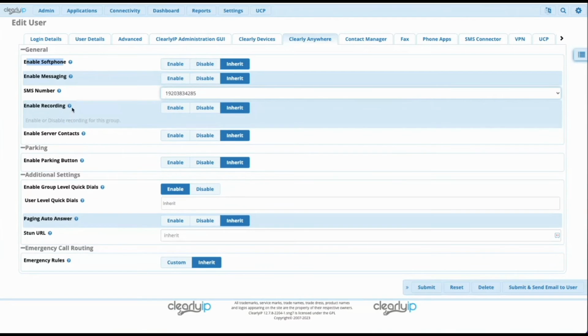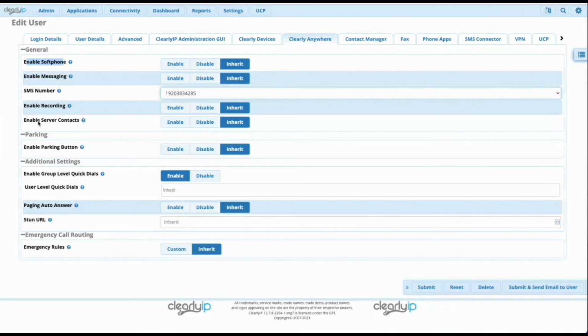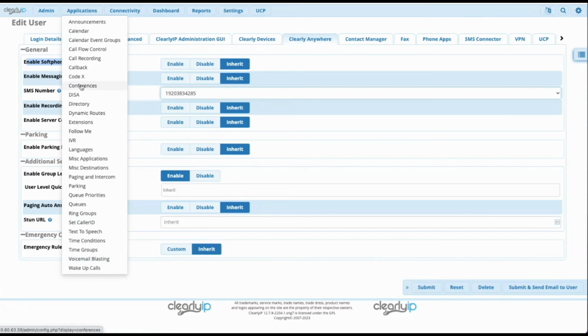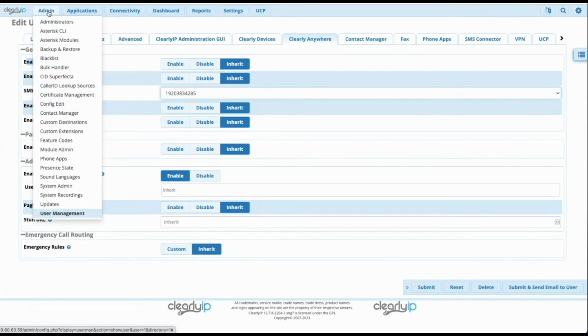Do I want to allow the user to record calls on the mobile app? Yes, no, or inherit. Do I want to push the server contacts from the PBX into the contacts on the mobile app? Again, enable, disable, or inherit from the group. These server contacts are whatever you have set up in the PBX under Applications and Contacts. Where's it over here? There it is, Contact Manager.